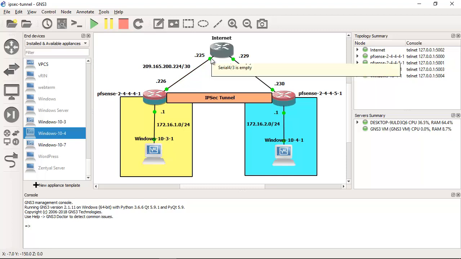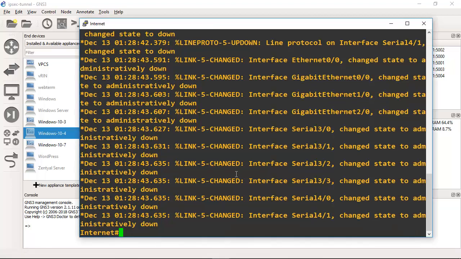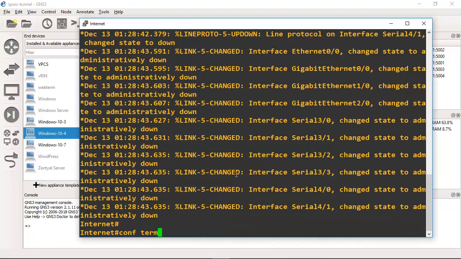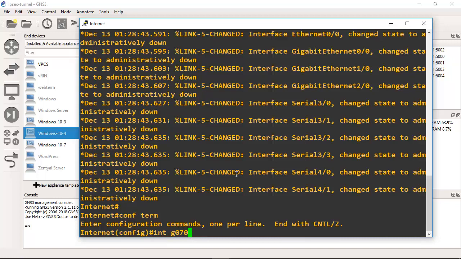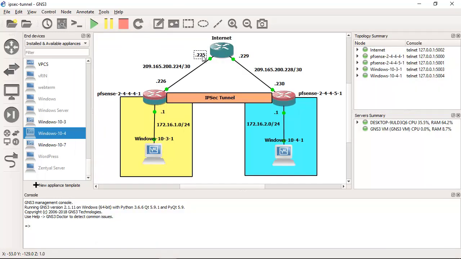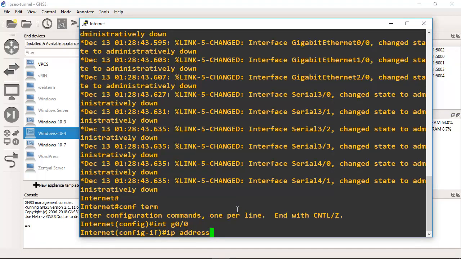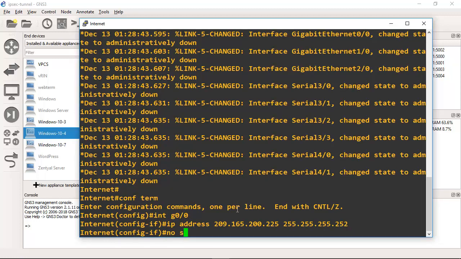This is gigabit 0/0. Configure terminal, interface gigabit 0/0. Use this IP address, subnet mask 255.255.255.252, no shutdown.